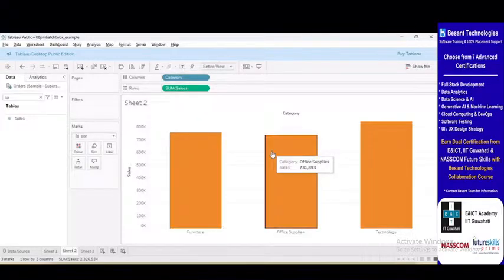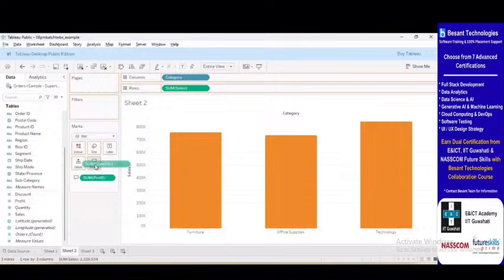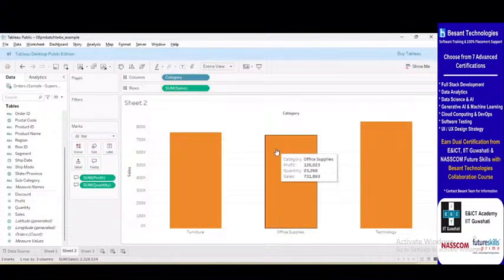You can customize it. You can disable it. You can add some more information. For example, here I can also add profit or other information into the tooltip. Quantity also in the tooltip. So that additionally, I'll come to know this information through the tooltip.